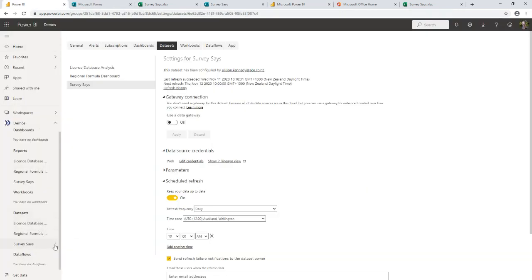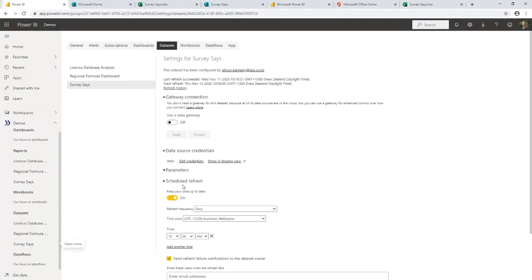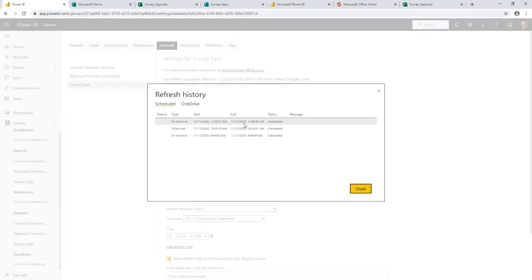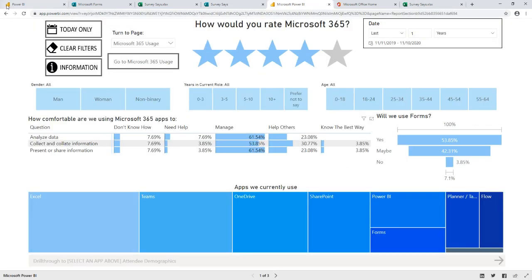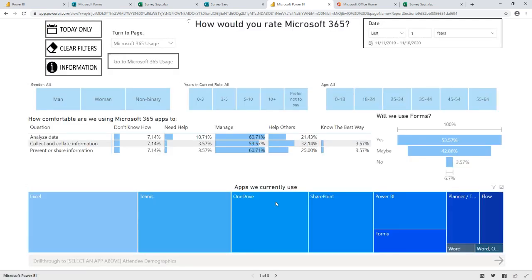So what I'll do is I will do a refresh now on this data set. And so for those of you that have clicked the link and are exploring that public published to web data set, give it a couple of minutes to finish its refresh. So it's doing scheduled refresh, and that one has just completed. So you should be able to refresh that page and you'll be able to get all of the latest and greatest results come through and updated.